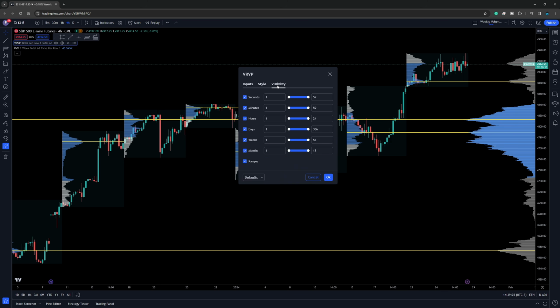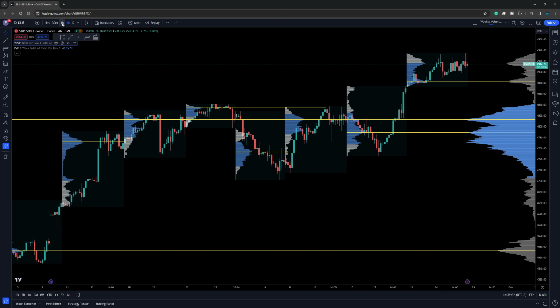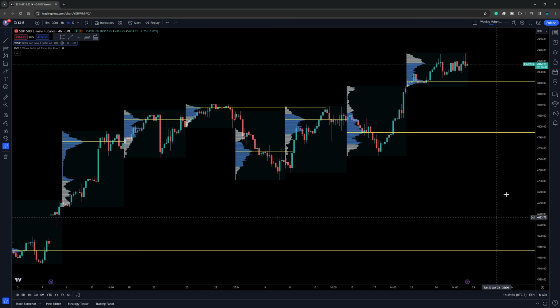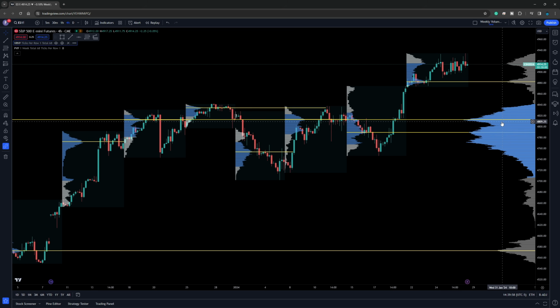Come over to visibility. We don't need this on a second, minute chart, day chart, week chart, month chart, range chart. All we really need this on is a 4-hour chart. And we can put this 4 hours to 4 hours, which means anything less than 4 hours, the profile isn't going to show up. On a 4-hour chart, we'll see it actually populate over here on the right-hand side.